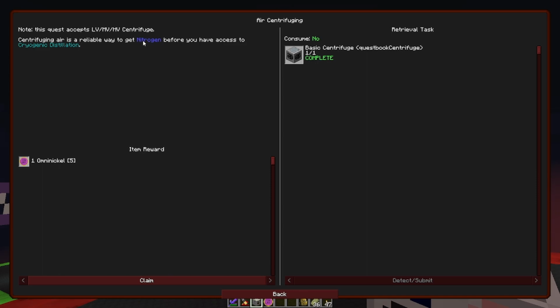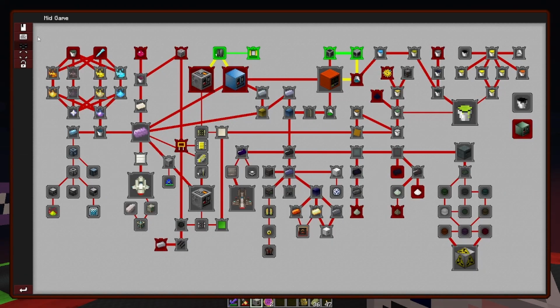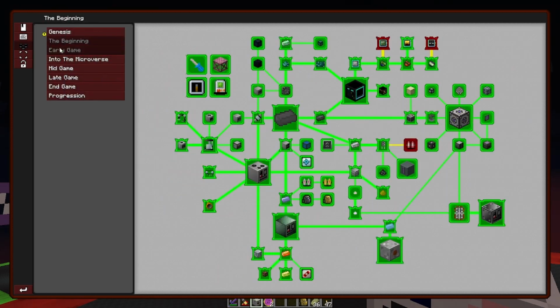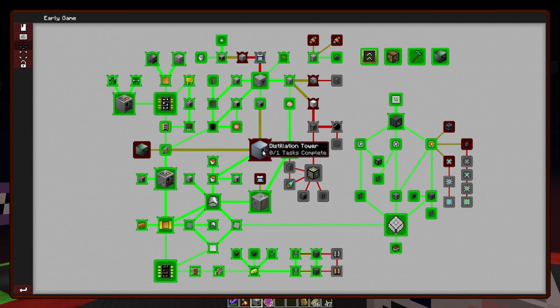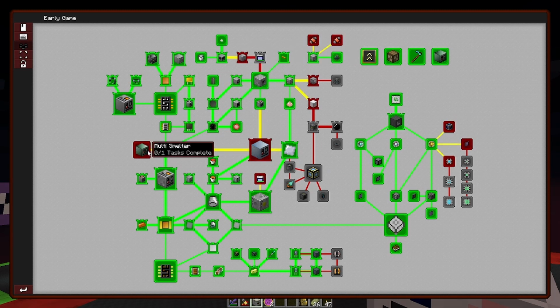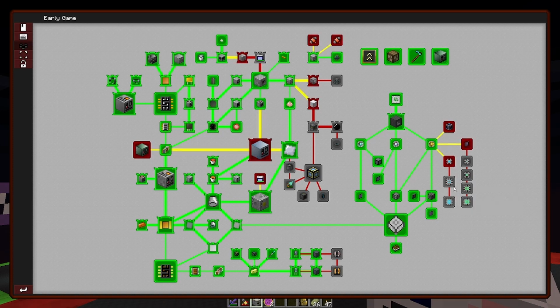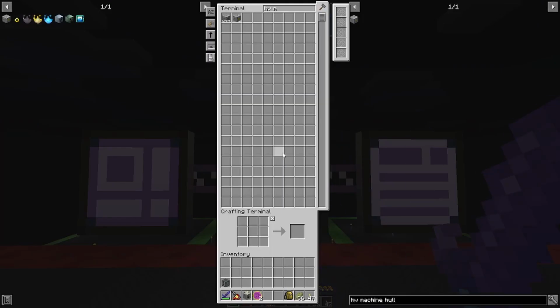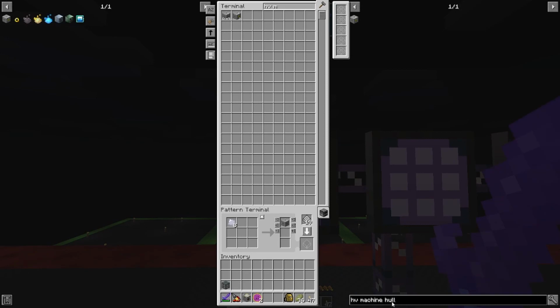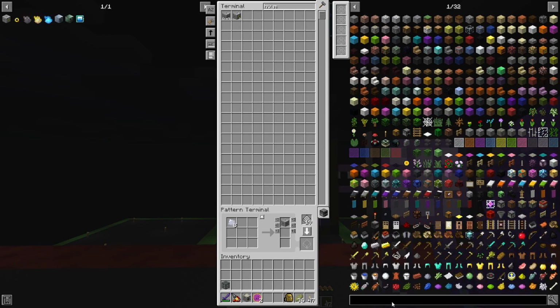Centrifuging air is a reliable way to get nitrogen. Okay. And we've already made a centrifuge. Perfect. Now, in here, the distillation tower, we still need to make. The multi-smelter, I think, probably can be made pretty easily at this point. And then over here, we've got the fluid storage and fluid terminals and that sort of thing, plus the larger item storages for Applied Energistics. So, let's first actually have a look at the larger storages.